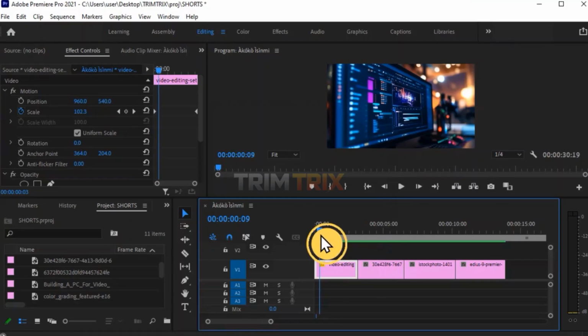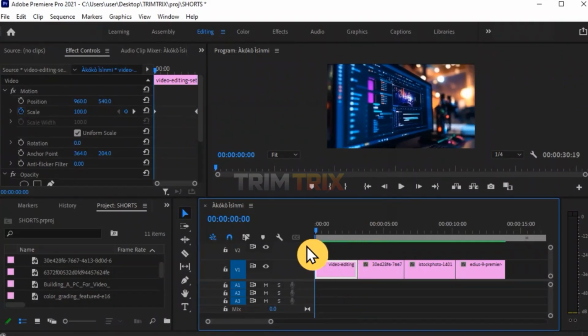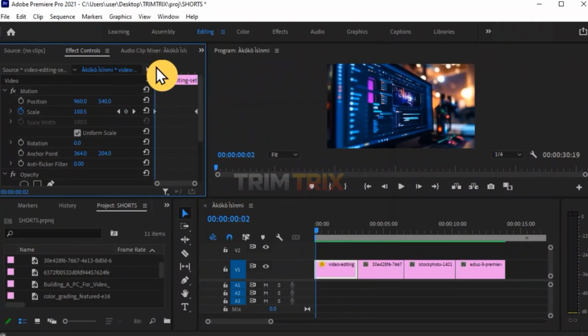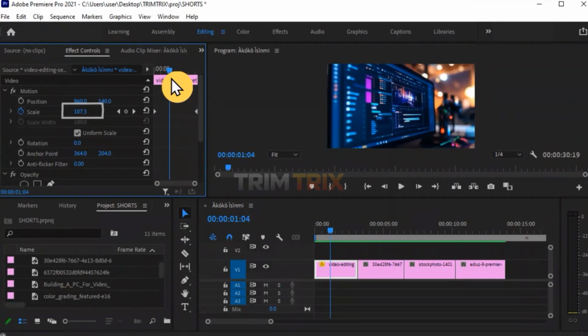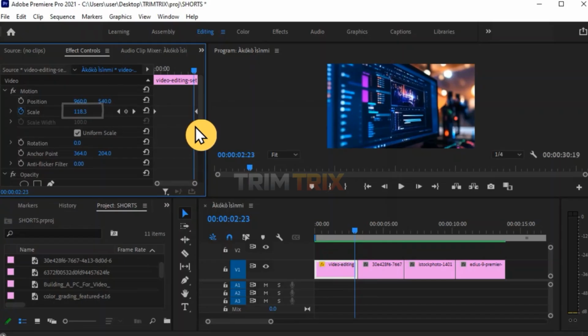Okay, so let's preview what we just did. This is what our clip looks like. Can you see it's automatically zooming in? What we told the clip to do is move from 100. See, as I'm moving the cursor, it's moving from 100, 108, 110 to 120. So you have created a zoom effect.